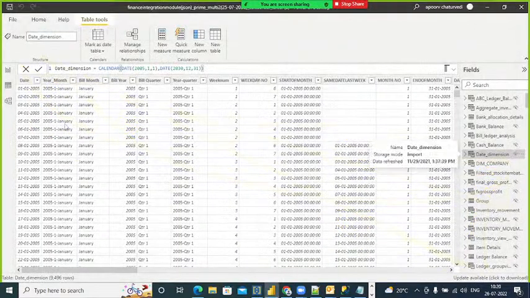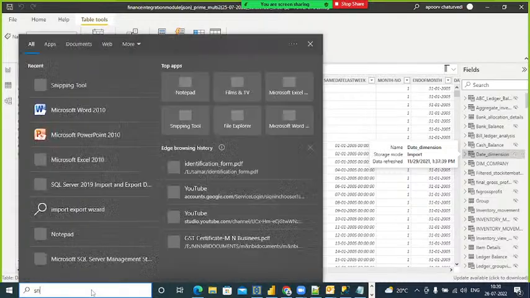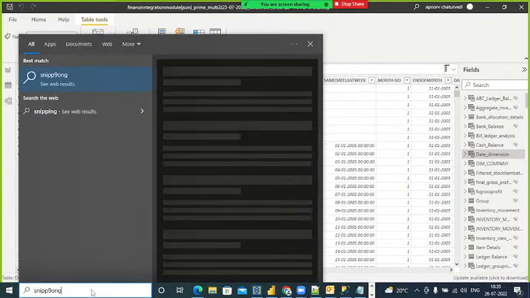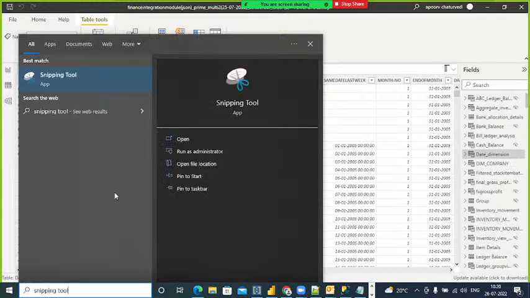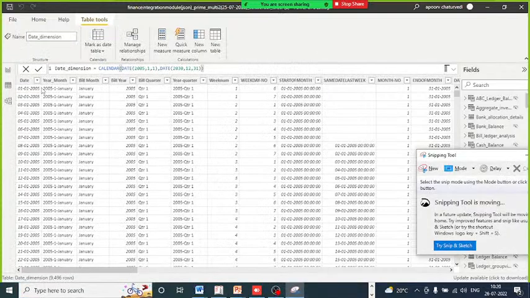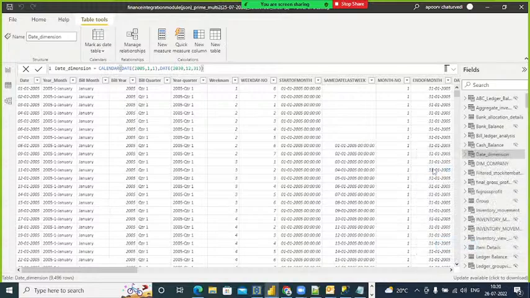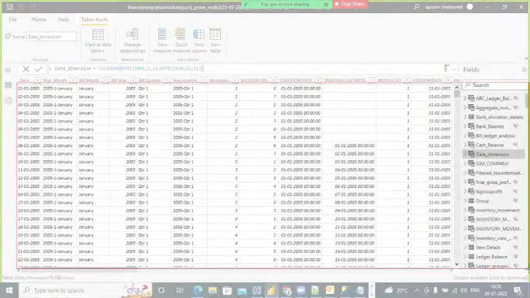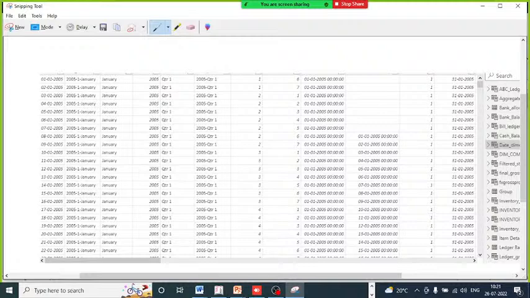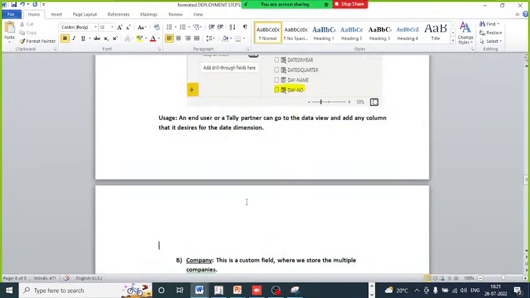I will make it up again. Snipping tool. So this is the entire video. So anytime you have a problem, you simply understand how to do it, because I will load this. Is this clear?